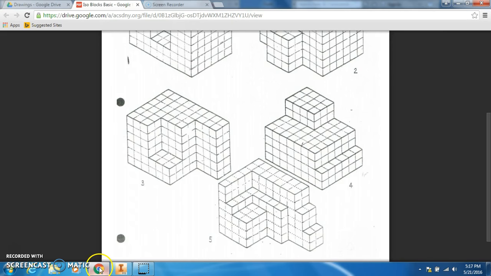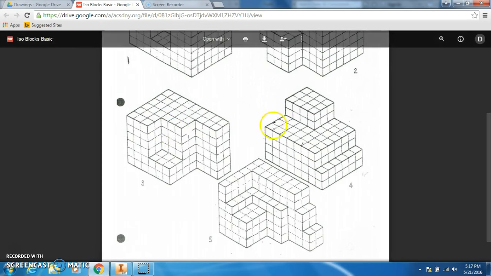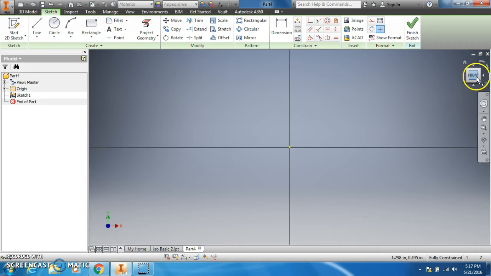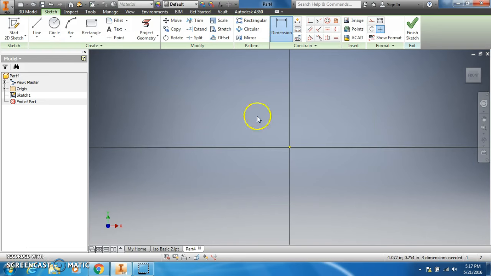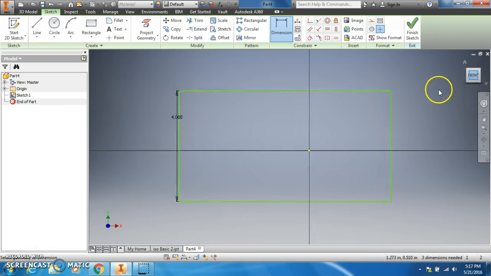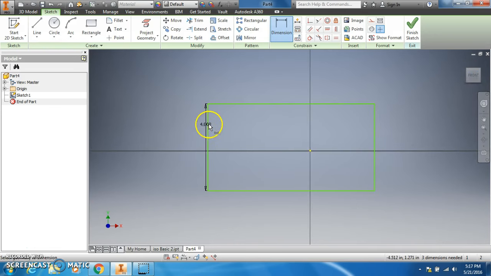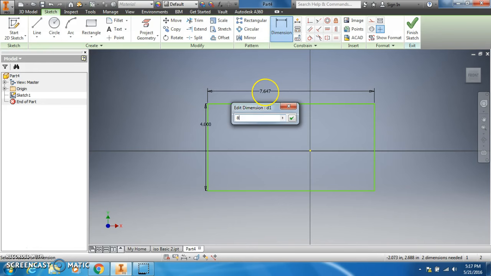Now, ISO block 4 is different because we're not going to start with a 6x9 like the rest of the ISO blocks. We're going to start with a 4x8 rectangle. So in our front view, we're going to select rectangle, we're going to draw a rectangle, and we're going to dimension it to be 4. If it disappears, that's okay. 4x8.